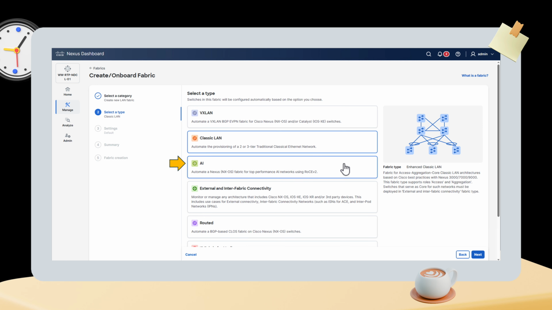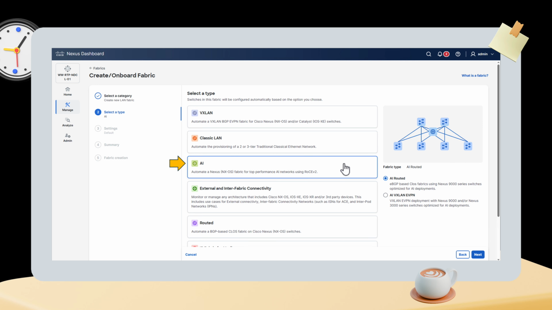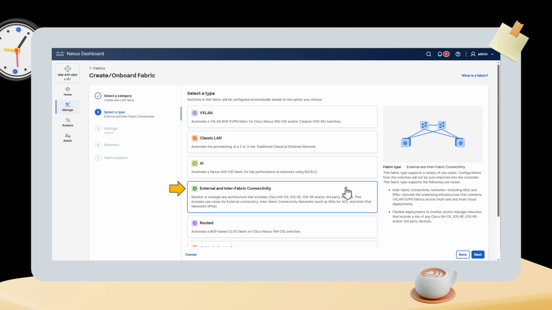AI includes templates designed to automate a high-performance Nexus NXOS network using Rocky version 2. In this case, we will choose between two types, routed or VXLAN EVPN. External and inter-fabric connectivity enable us to configure fabric interconnection networks across different geographic locations using NXOS, iOS XE, iOS XR, or selected third-party devices.